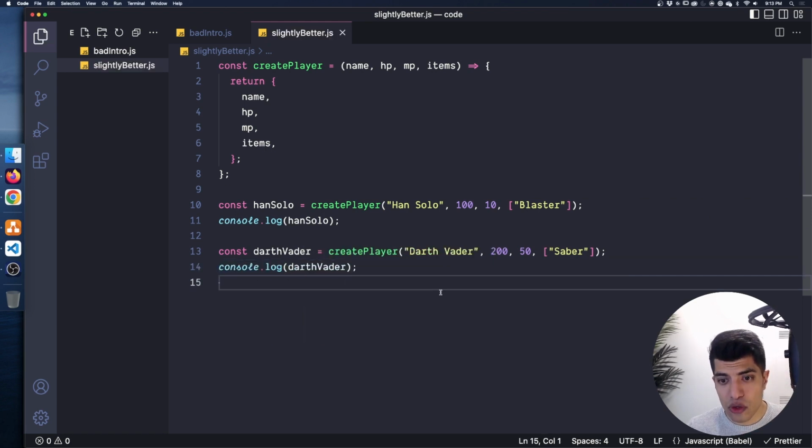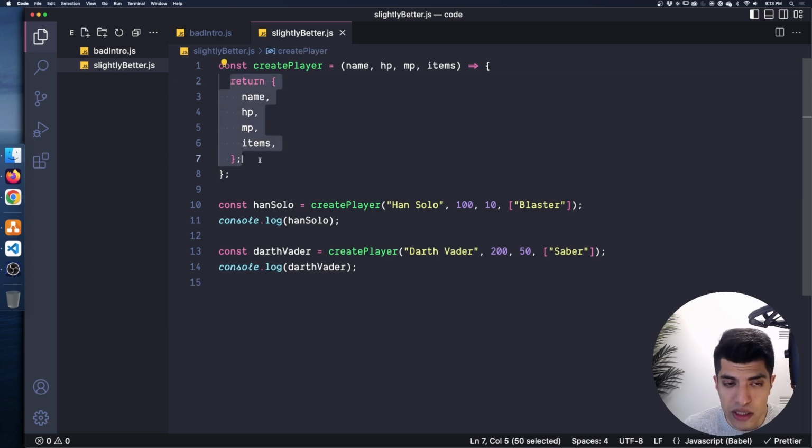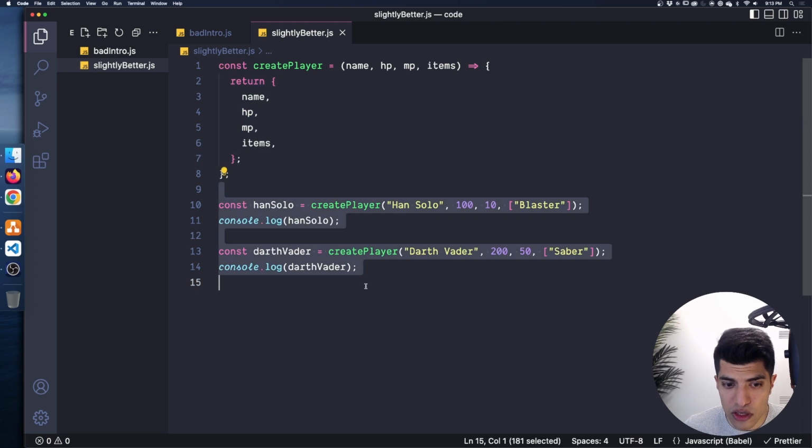Okay, so that's pretty good, right? That seems to make sense. This is a function, just like any other regular function. We can call the function, and it's going to give us back an object. And this object is going to be a new object for each instance of these variables.